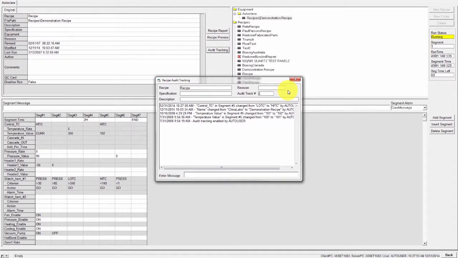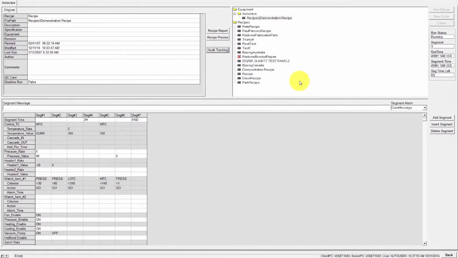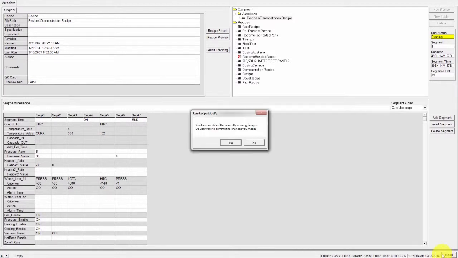Now close this out by clicking the red X on the top right of the pop-up window. Then exit the recipe screen by selecting the Back button located in the lower right-hand corner of the recipe screen. You will be asked if you want to commit to the changes we made. Answer yes, and CPC will now act on the modification.